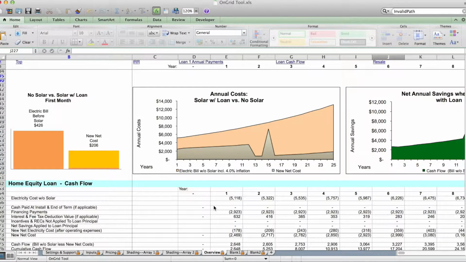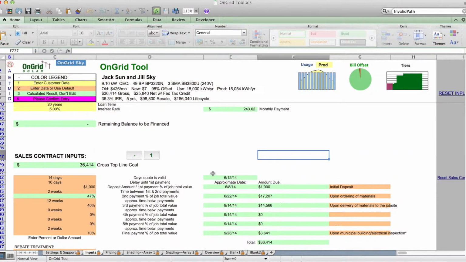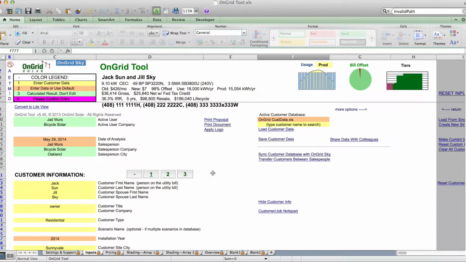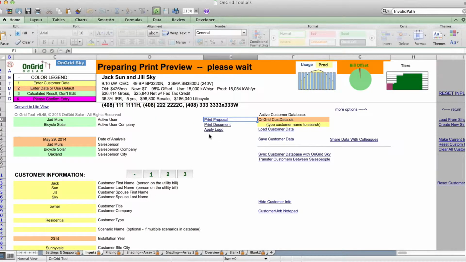If you're satisfied with these numbers, you can then generate a proposal for your customer. Just scroll up and click here. This is print proposal. Or in the input sheet, let's scroll up again and click here, print proposal. And do that. Now you can choose which proposal to generate. Since this project models a loan, you can choose the line of credit or loan proposal. And I'm going to generate that. And as it says, please wait. And it can take a while, but that's working.